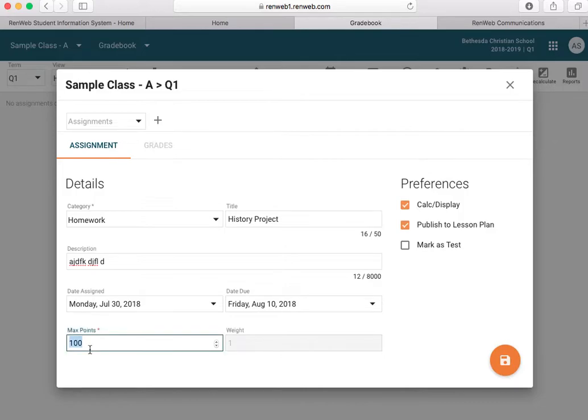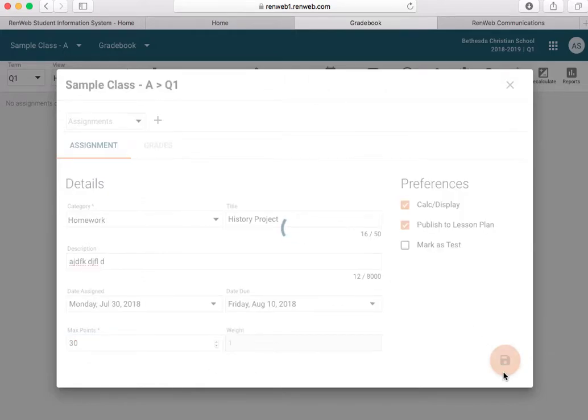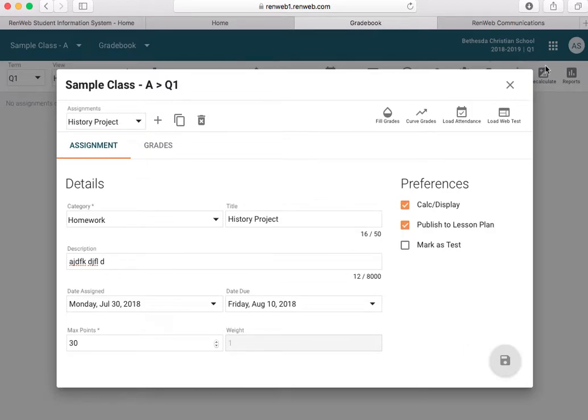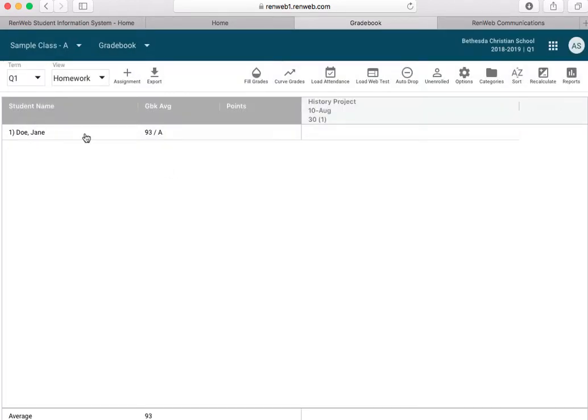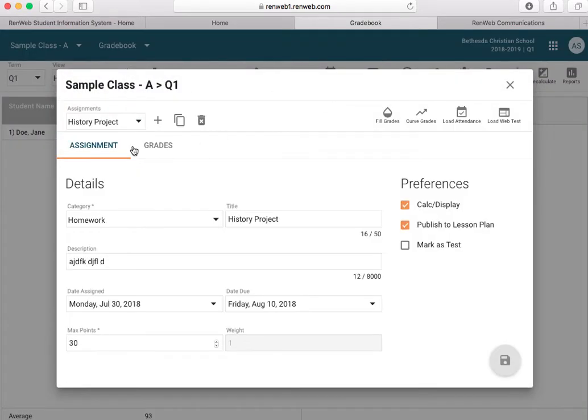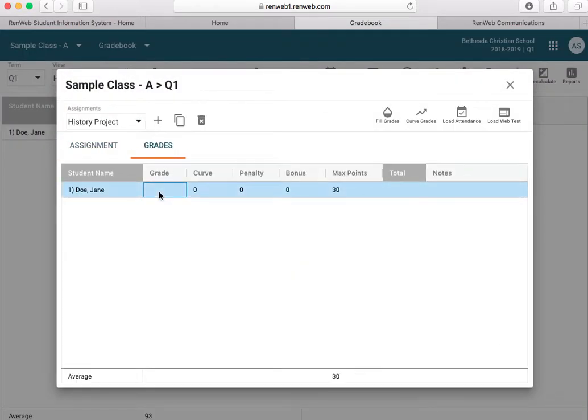I don't want it to be worth 100 points. Maybe I do. Maybe I want it percentage based. But this project was only worth 30 points. So I save it here. And now the project will show up under Jane Doe. And she doesn't have any points for it yet. So I'm going to click on the project, go here, and Jane, she got 27 out of 30 points on that project.